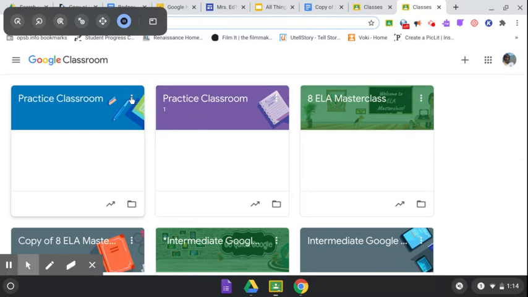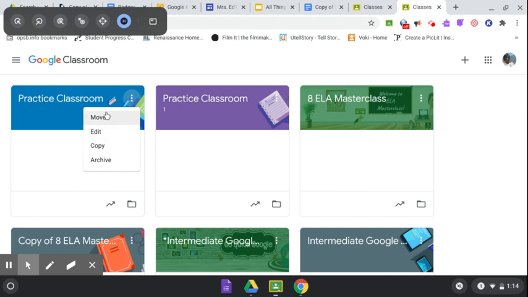The three dots next to each Google Classroom name allows you to move that classroom, edit the classroom, copy it, and this is great if you want to create like a Google Classroom template with all your basic information and lessons that you want for each class. Then you can make a copy and then customize it for your students and add whatever you need to add.